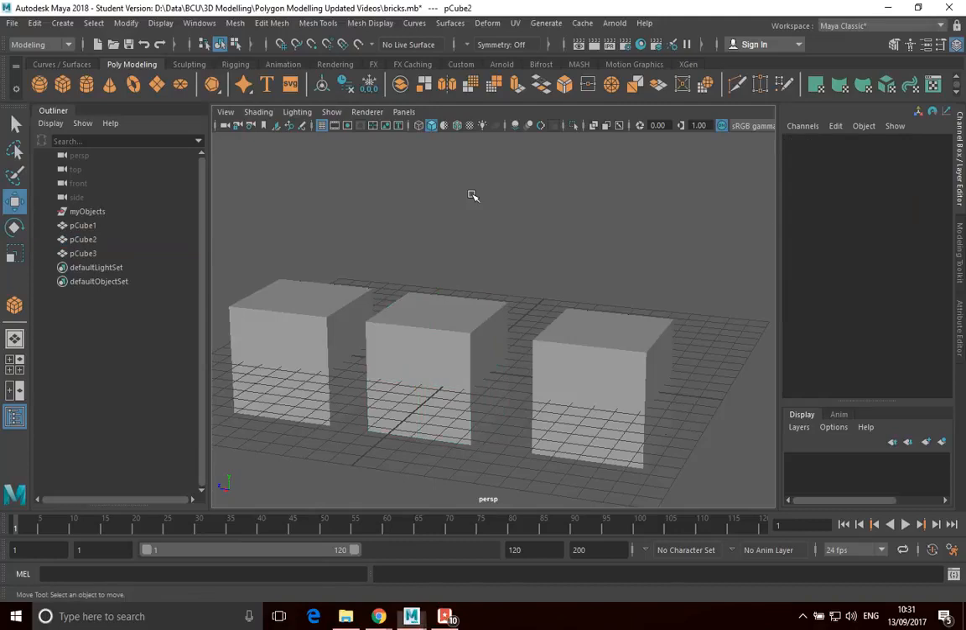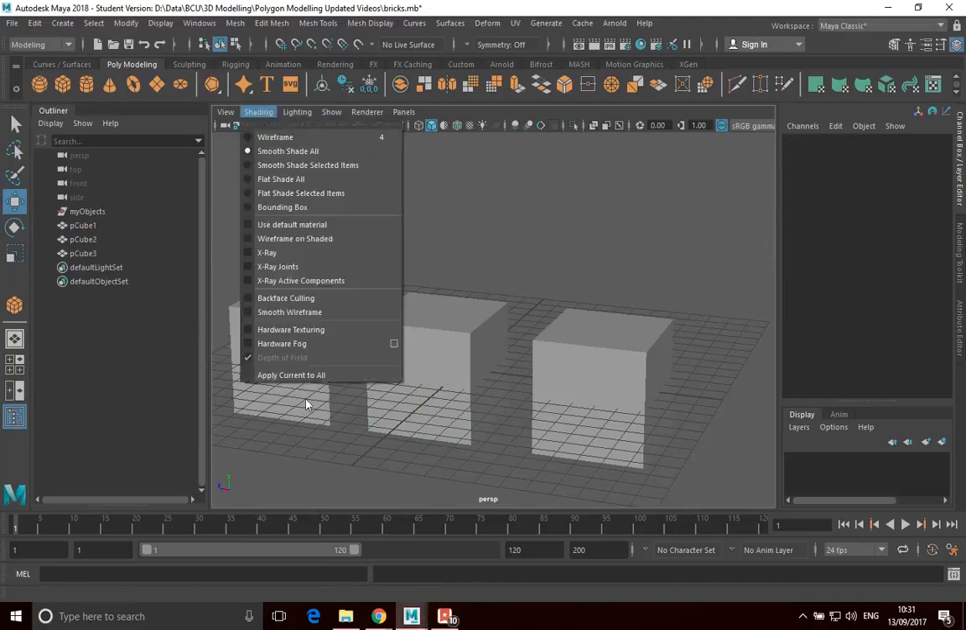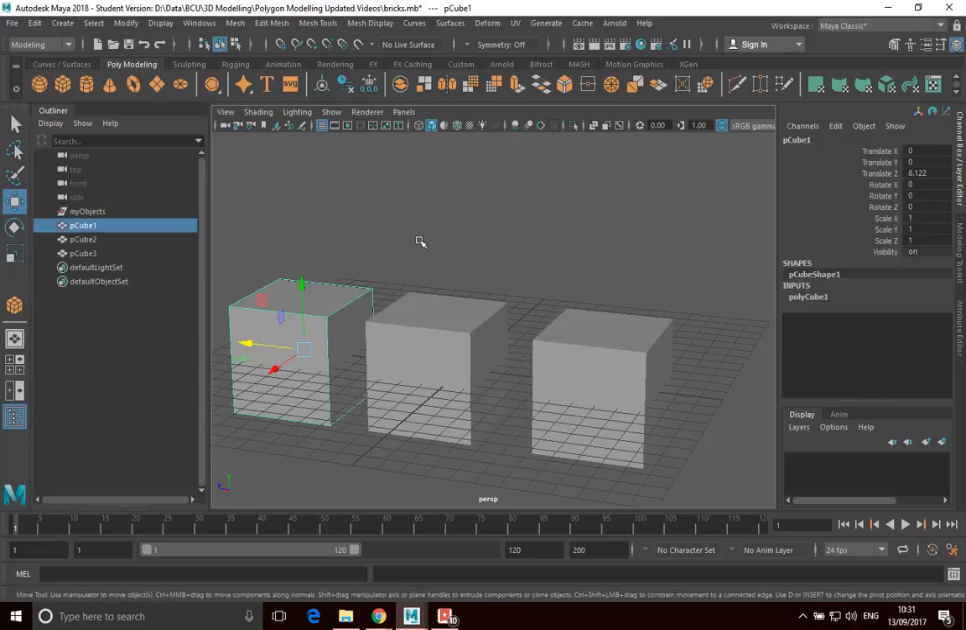What you want to do is make sure that in your shading you've got smooth shade all selected, okay, and then apply smoothing to your cubes. One of the things I wanted to point out is these are exactly the same size cubes, but their topology, i.e. the mesh that defines them, is slightly different. You can see that this is made up of just one division. This is made up of about 4 subdivisions for each face, and then this is subdivided even further. So this is made up of a denser mesh.